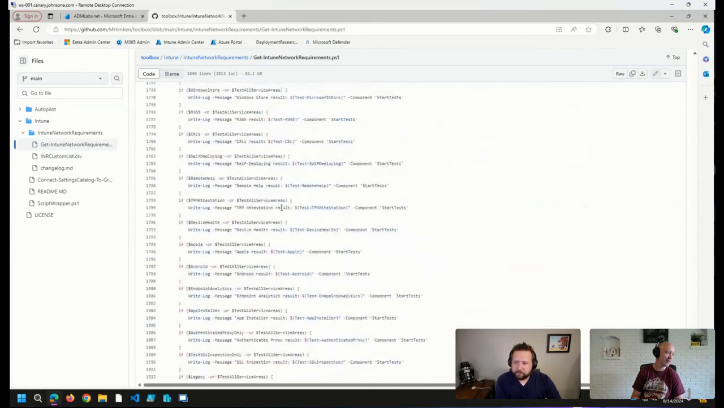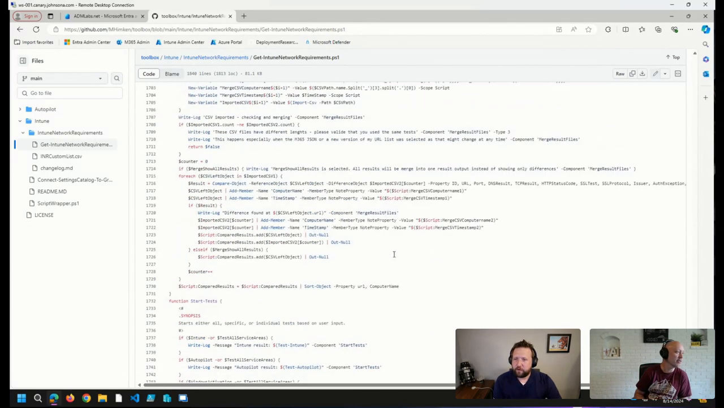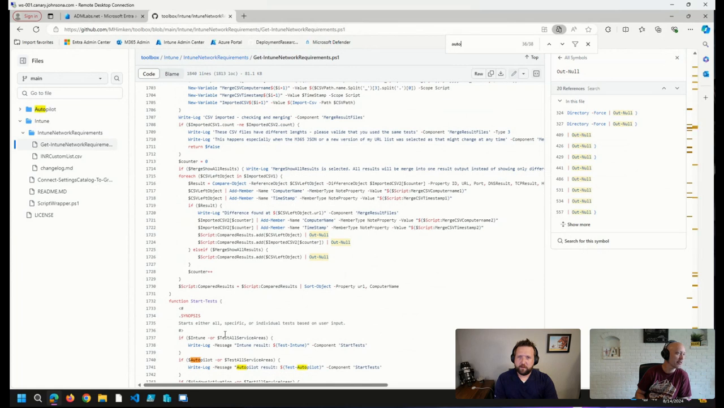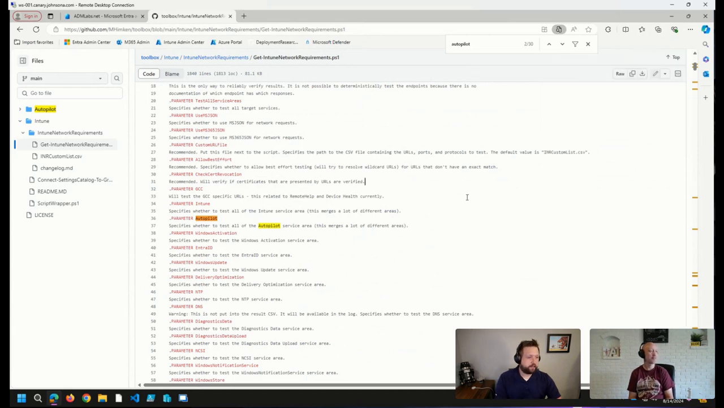That's a decent-sized script. Was one of the collections, by any chance, the Autopilot in the list of endpoints you could pick? Good question. Looks like it. There we go. Specifies whether to test all of the Autopilot service area. So really fantastic stuff. Nearly 2,000 lines. That is impressive. Commitment right there. That's right.